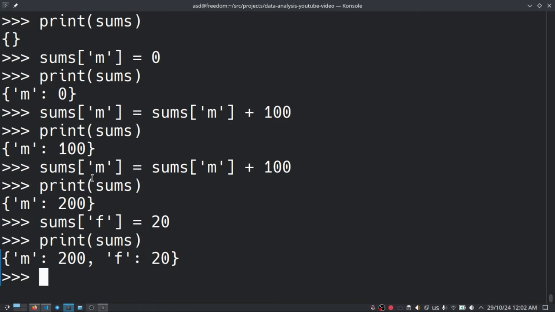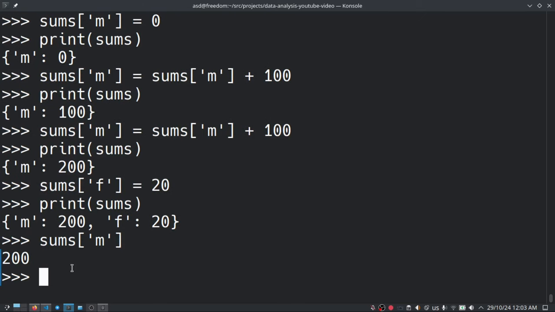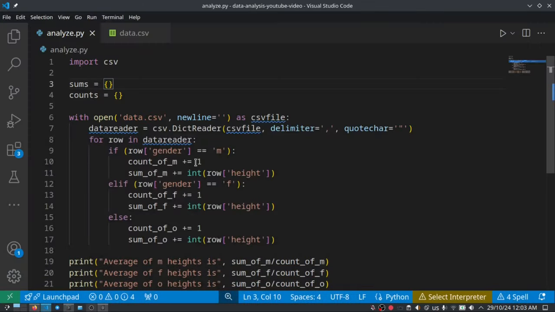So it's like a bucket. A dictionary is like a bucket. For each key, you can have a value. A key m has a value 200, key f has a value 20. So if you do sums of m, it'll show you sums of m is 200, like that. So I created two buckets, one for sums, one for counts.